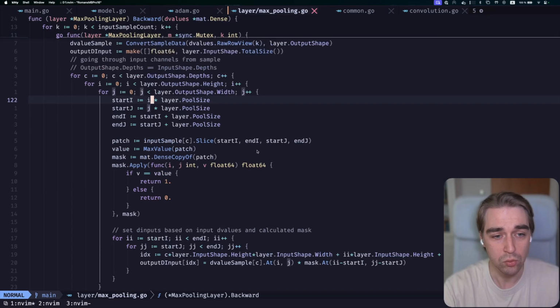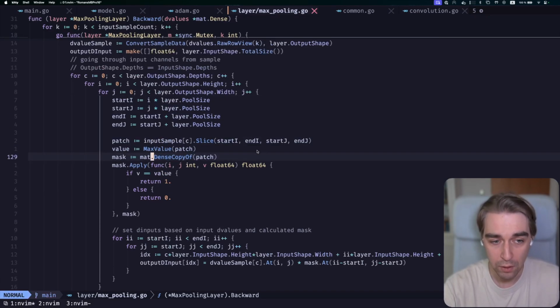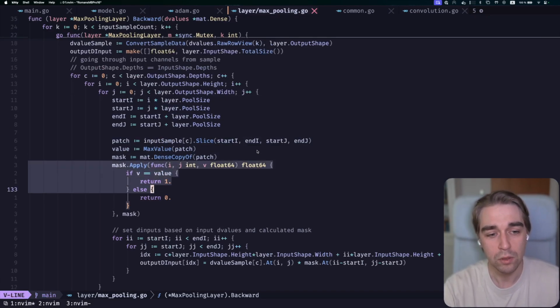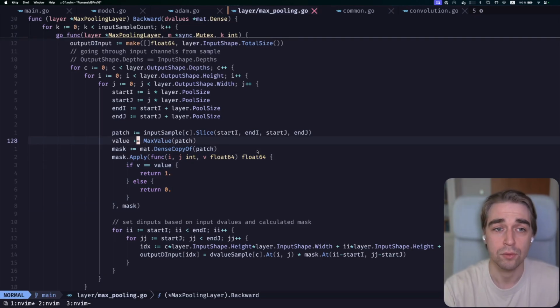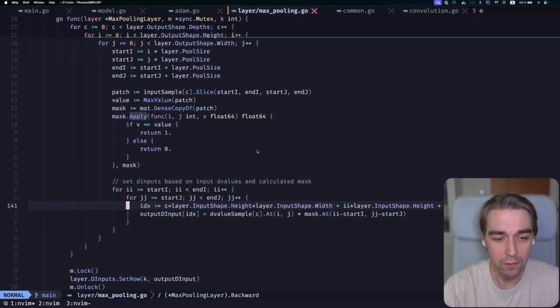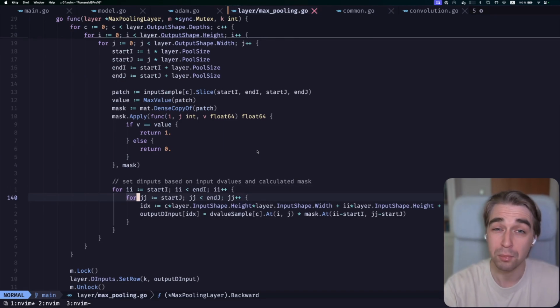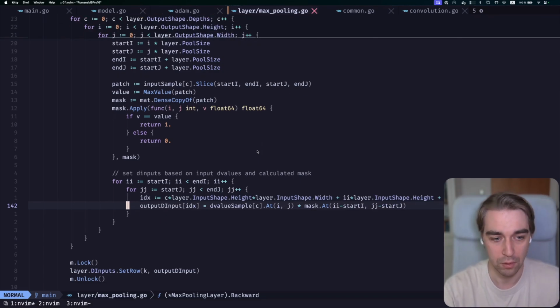And the only difference, since we're doing all the same things, is that we calculate the mask for the slice based on the maximum value. The idea is that we only propagate the derivative value to the next layer for the element that had the maximum value. Everything else will have 0.